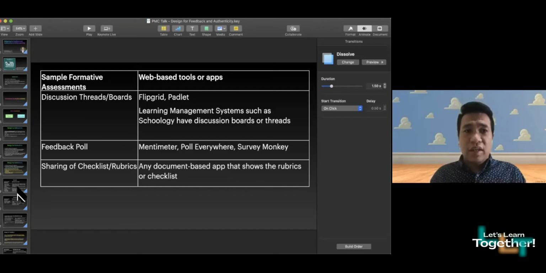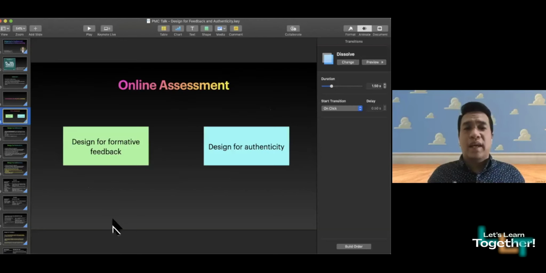So what do we need to do? We need to design formative feedback, formative activities, and even authentic assessment that will go more than gauging their own mastery. It's really more of leading them to appreciate and be accountable for what they are learning.